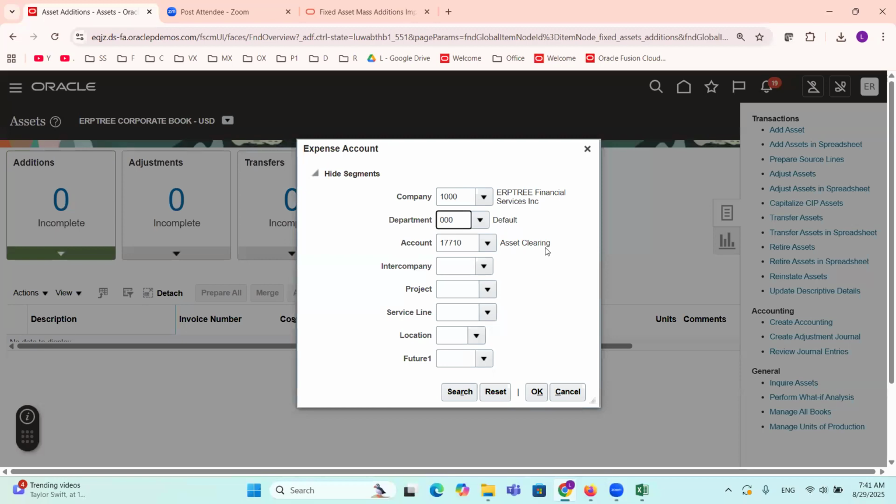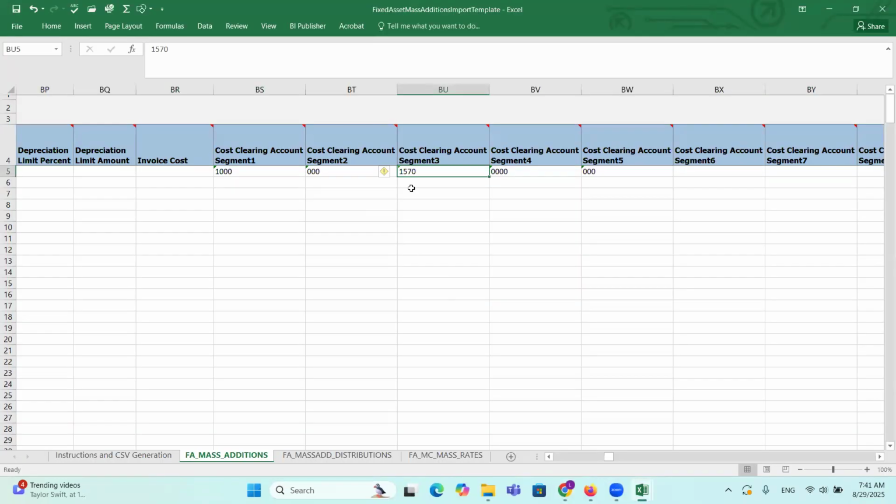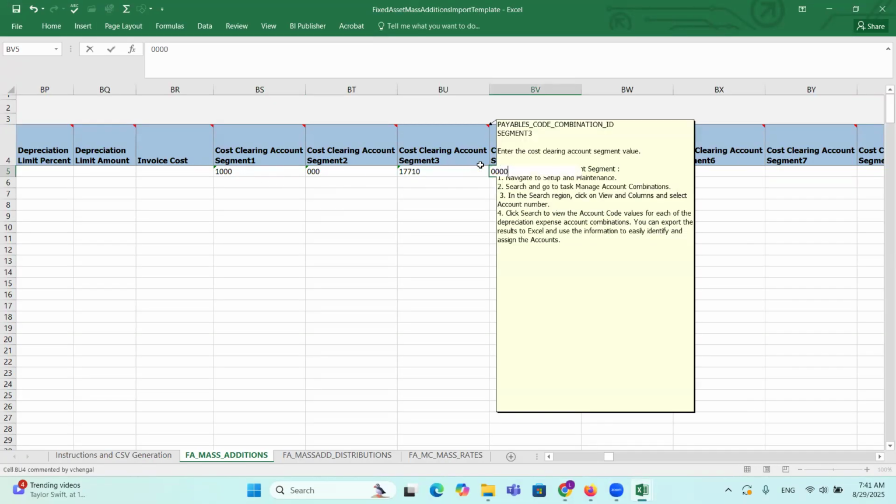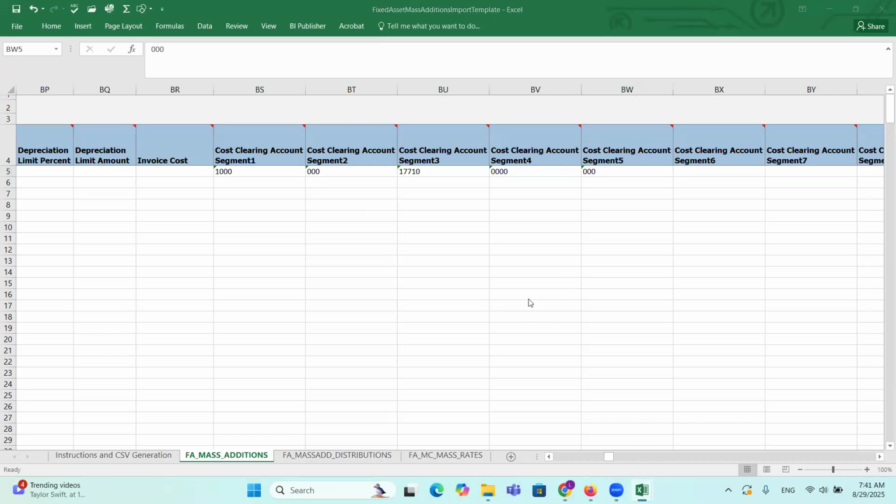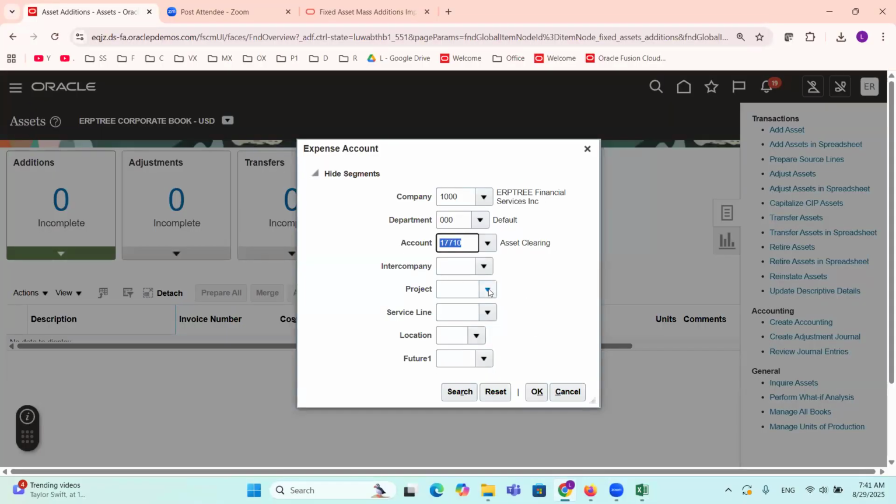And asset clearing account. Here is the asset clearing account. Provide the same. Next segment is intercompany. The same as just 4 digits. You can accept 0000. The next segment is project. The project we have with the 5 digits.